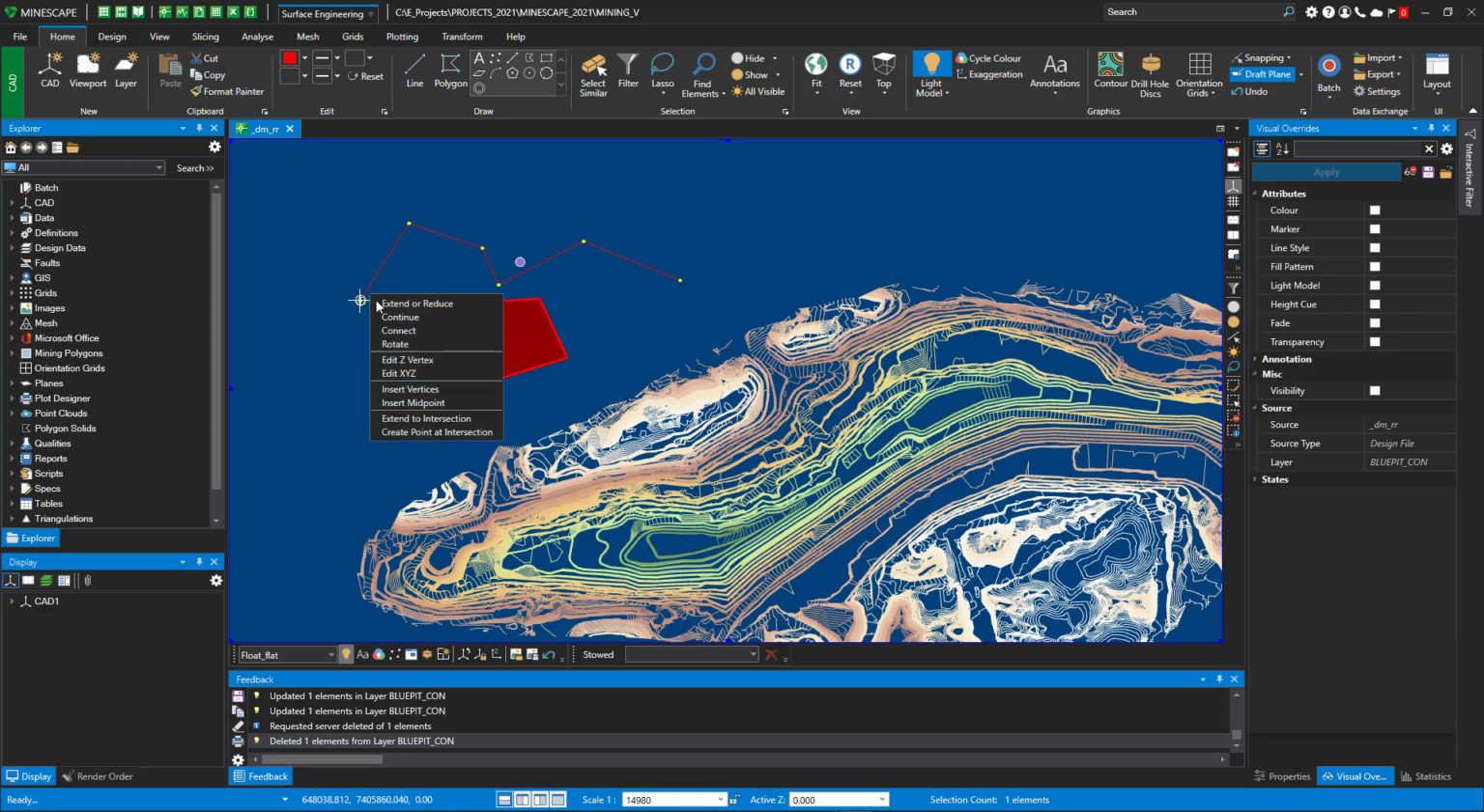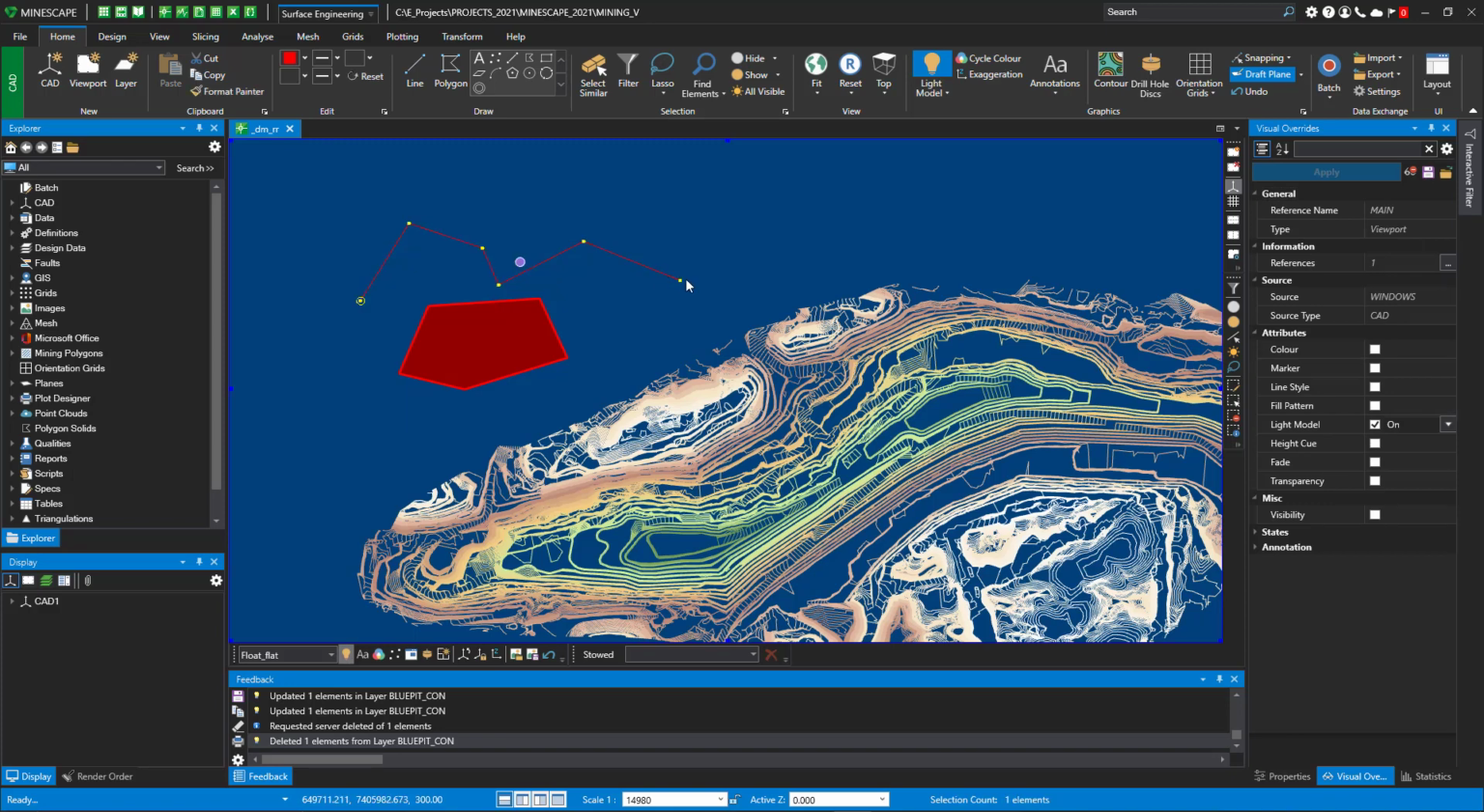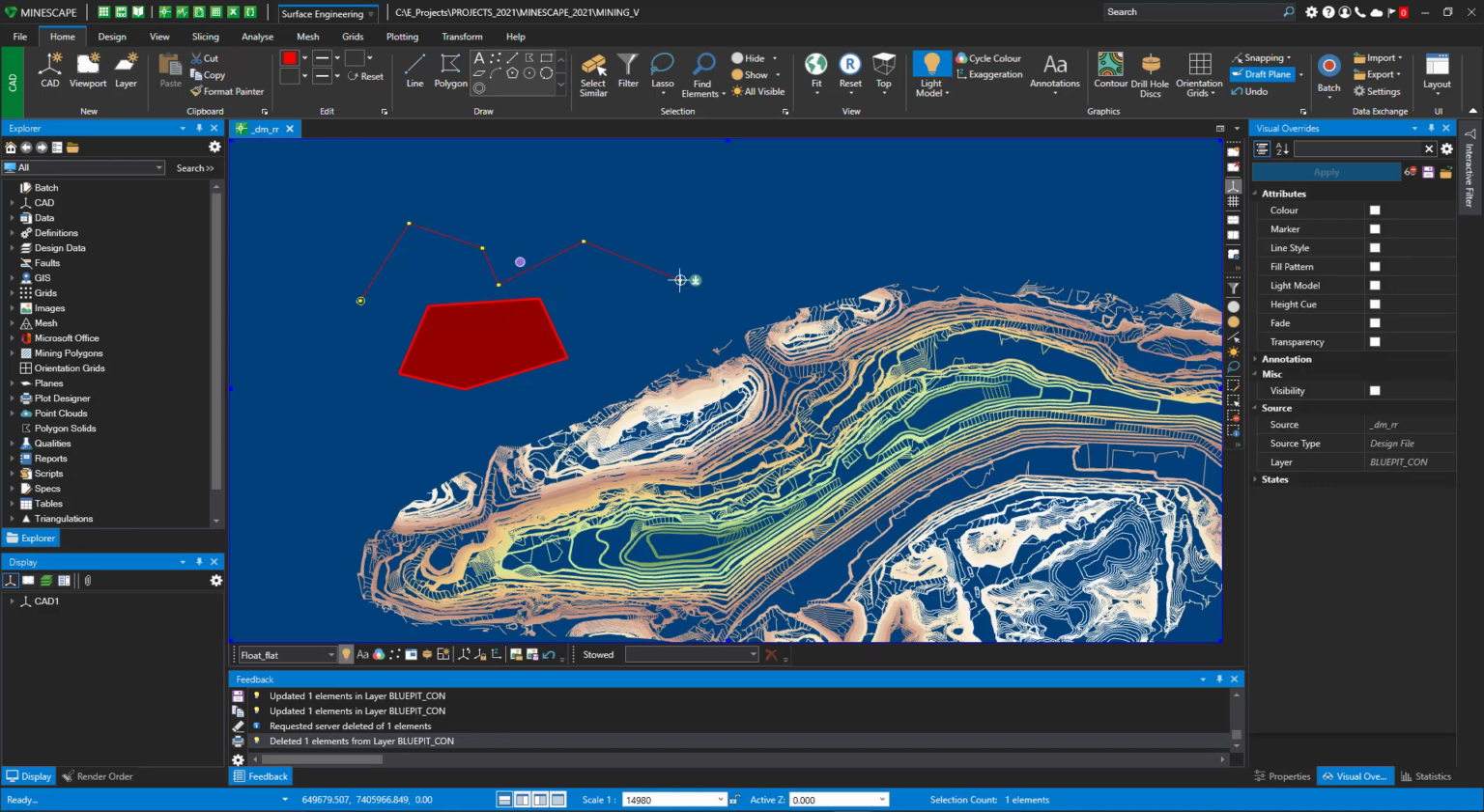If I want to continue this element, I can either hit the spacebar or drop down on the drop down icon. I can extend, continue. I can even connect elements. If I just want to go to this end, if I just hold the left mouse button down, it goes green. There's like a target, so I can go ahead and just move the elements around or add vertices.